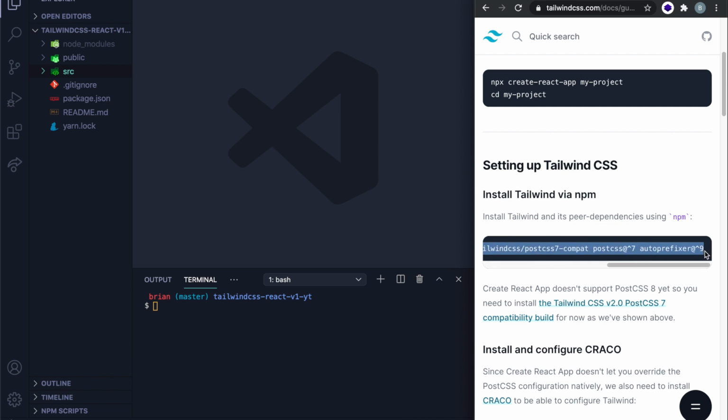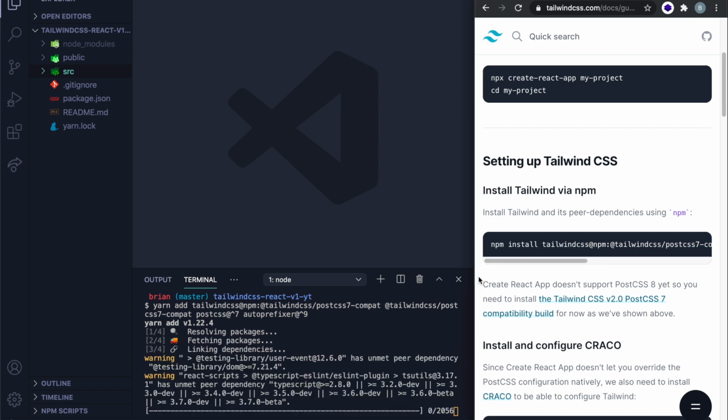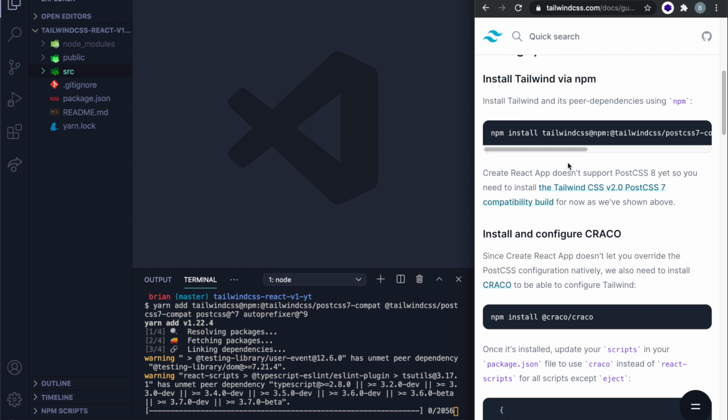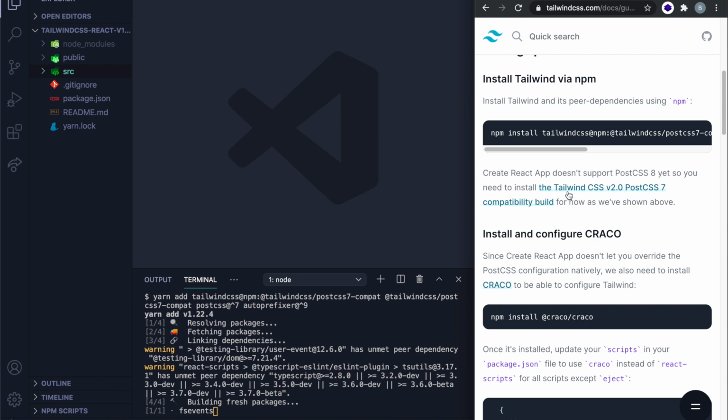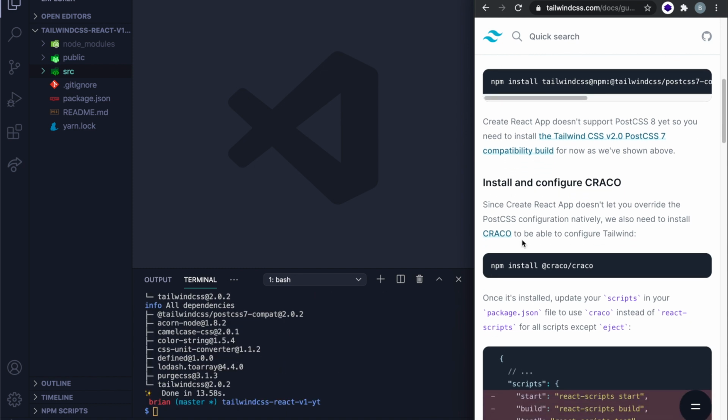So just copy this, Command C, and I just do yarn add, and then paste that in, and press enter. And then let's shrink this right here. Here it says that this part, PostCSS 8, doesn't work well, so you have to actually install some more things. And then basically we're going to use this thing called CRACO.